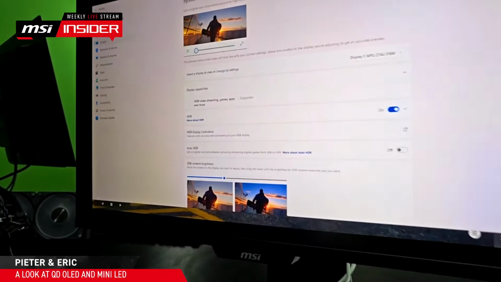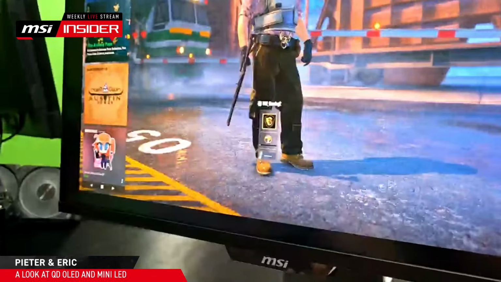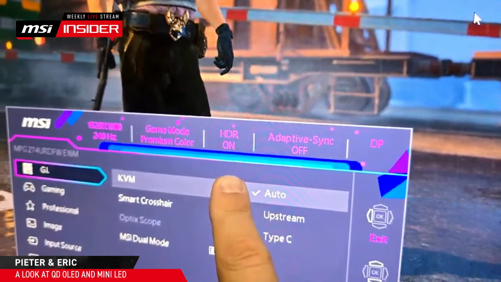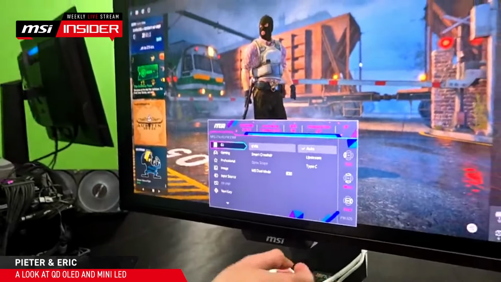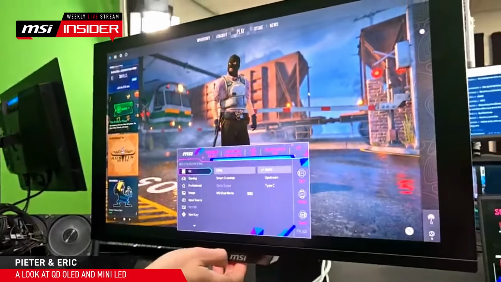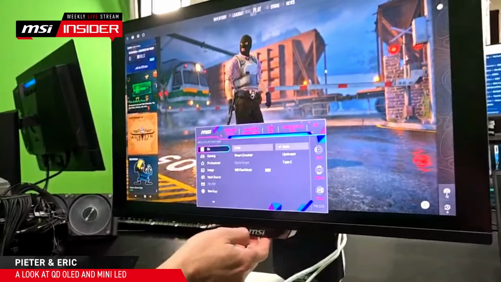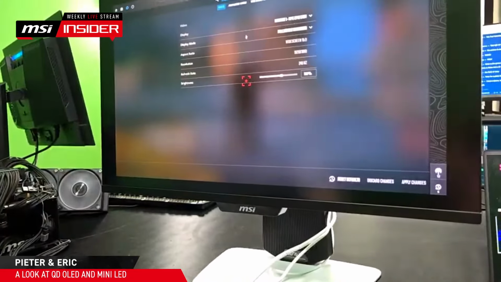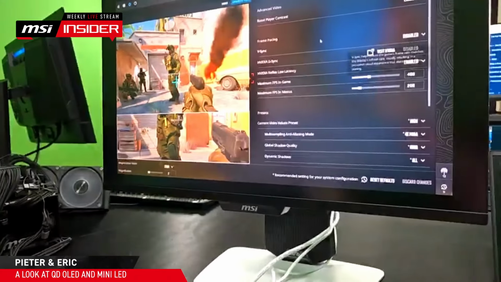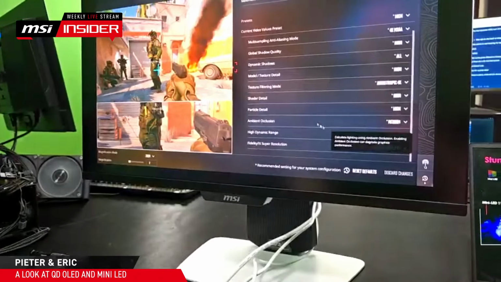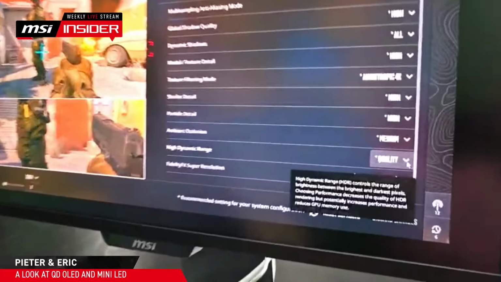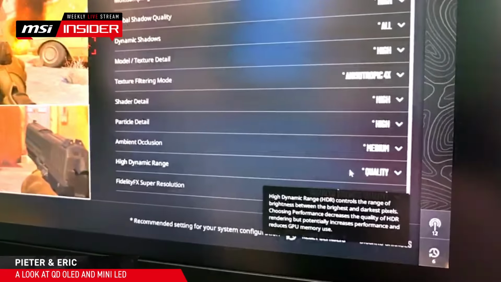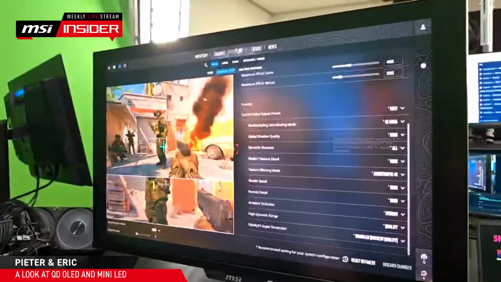Can you show HDR is on? Much brighter. So, HDR is on. I don't think Counter-Strike supports HDR, does it? It does actually. Oh, really? Yes. I'm surprised. Are you? Well, I was trying HDR with The Finals, and it didn't. But I think HDR is something here, high dynamic range. And you have two settings, performance or quality. So yeah, it does support it. Not all games support it, obviously.